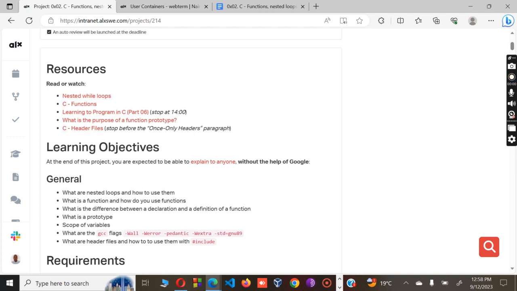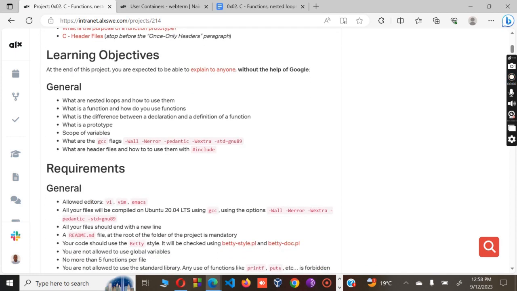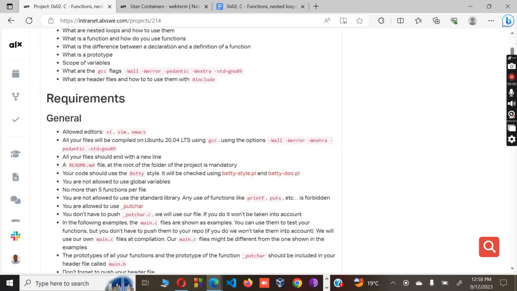The objective at the end of the day, you are expecting to be able to at least state what nested loops are and how functions work, how to use the function, the difference between declaration and definition of a function, what a prototype is, scope of variables, what the GCC flags are, what header files are, and how to use them with the include. Then the general instruction, you're allowed to use the vi, then you can read the instructions as you can see them.